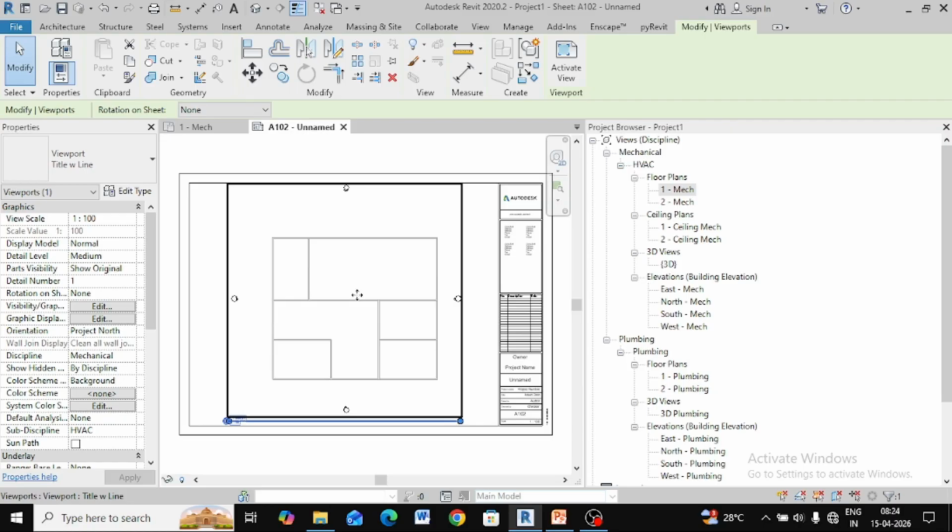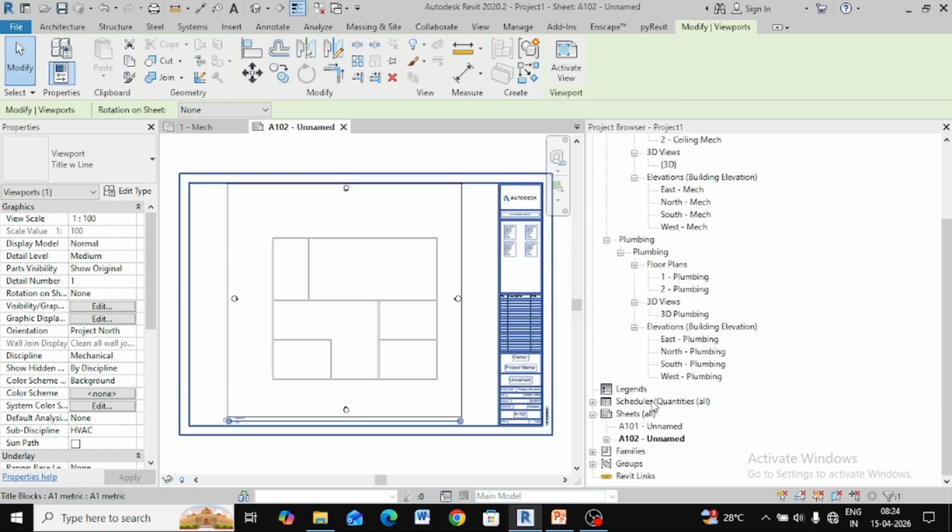For better project management, use proper numbering systems. Group sheets accordingly, for example HVAC, electrical, plumbing. This helps in easy navigation and coordination.